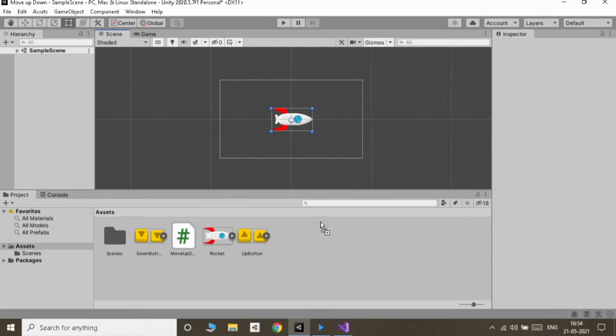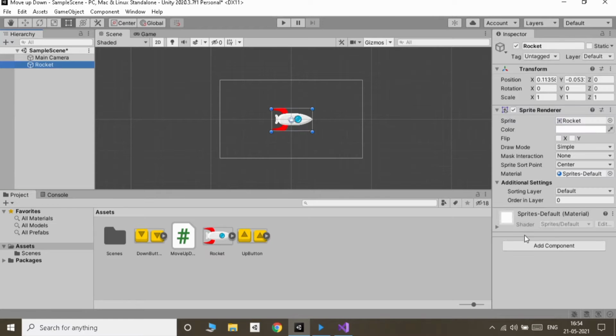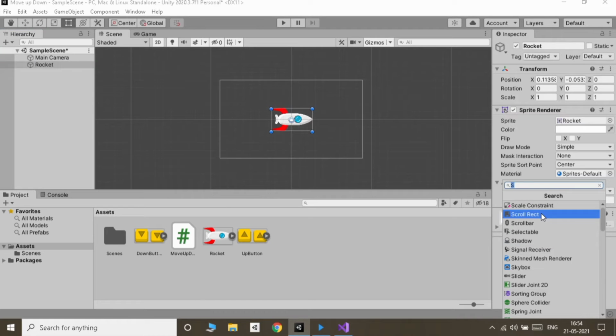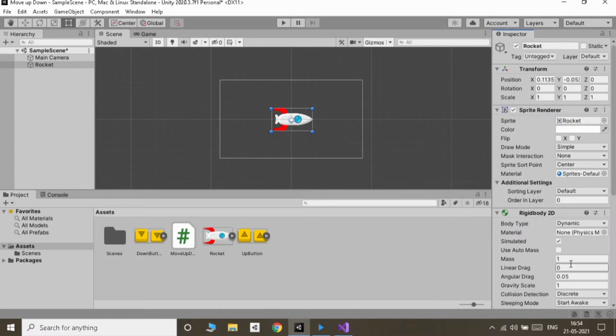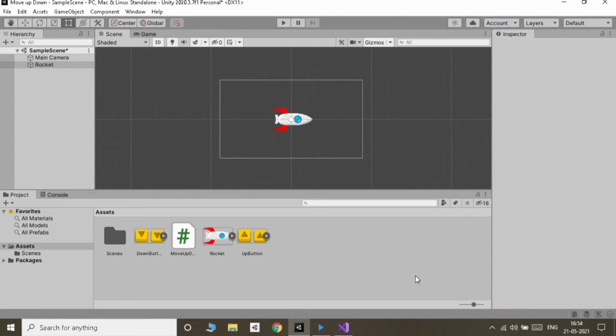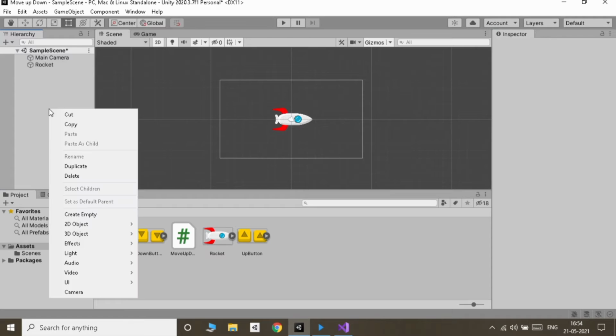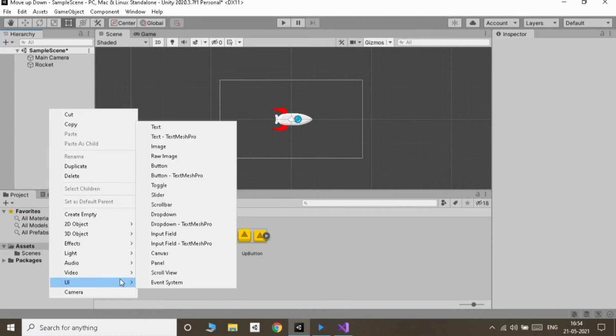Now let it load. You can see it is loaded already. We'll select the rocket and add a new component called Rigidbody 2D. Rigidbody 2D mainly gives physics to a particular sprite or object. We'll set the gravity scale to 0. It has a gravity scale of 1, which gives gravity, so we will set it to 0 as we want our player to control it.